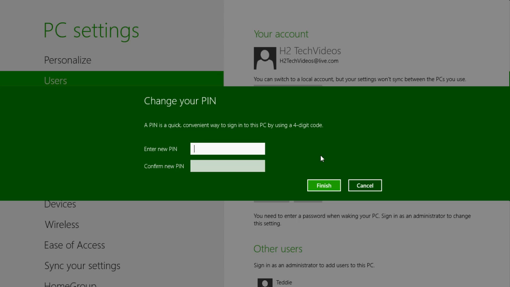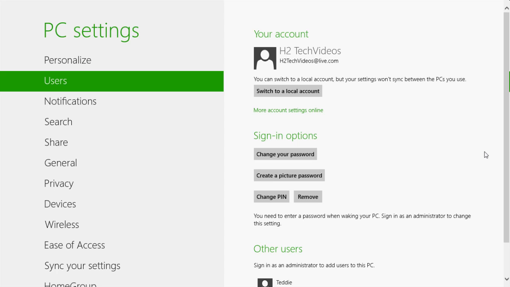I really don't want to change it, so I'm going to make it the same thing. Hopefully it won't give me a problem. And there it is, guys. That's really how you change the password.